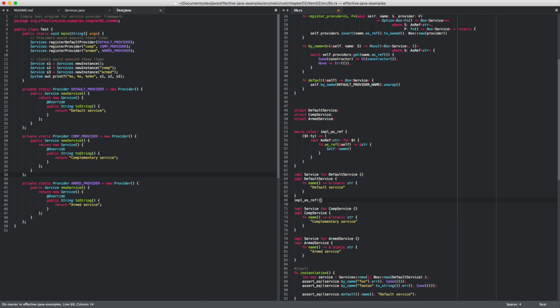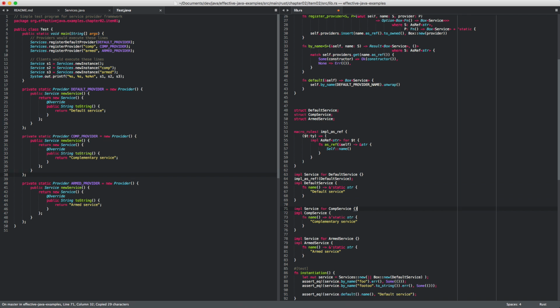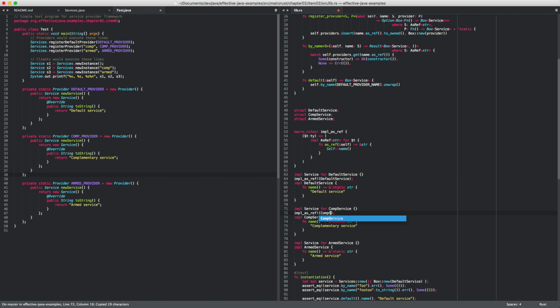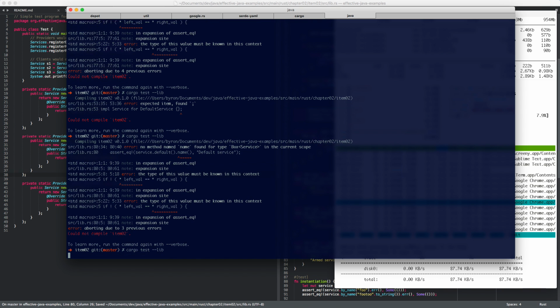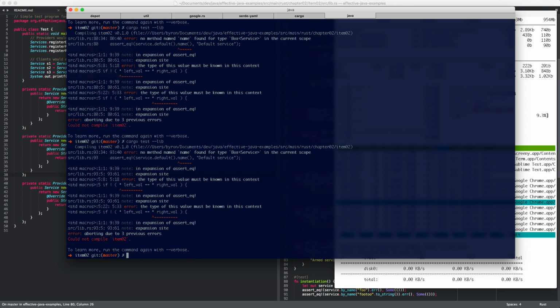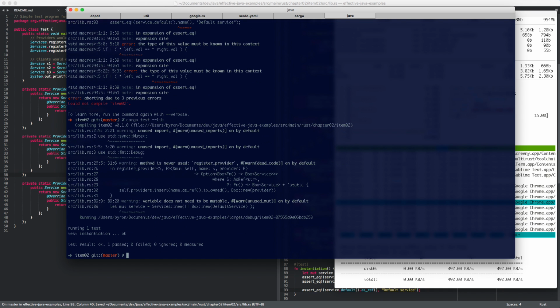Impl AsRef for DefaultService. Yeah, I can also do it here for DefaultService. Let's do it where it's required, for CompService and for ArmService. Now we can do as_ref, and it works. Awesome, my first silly macro.